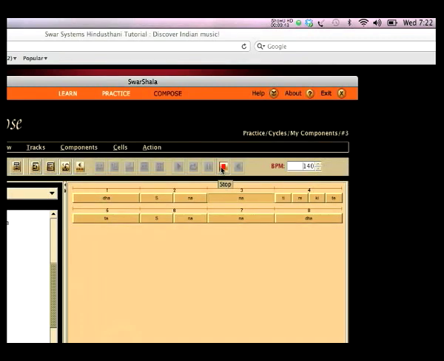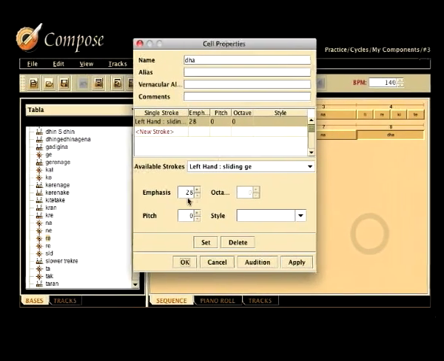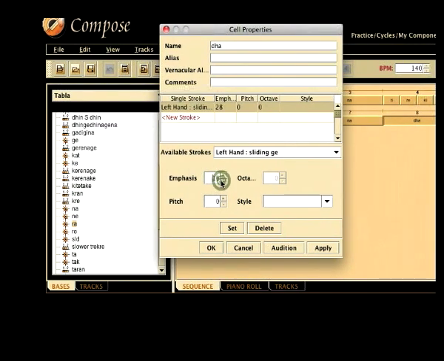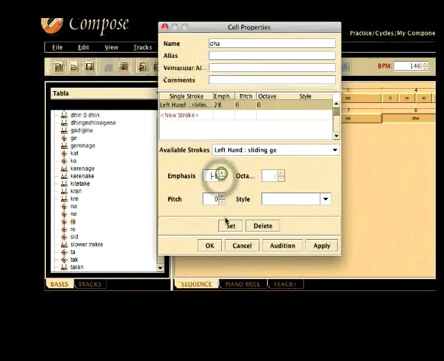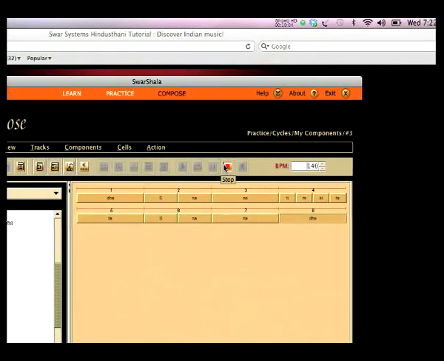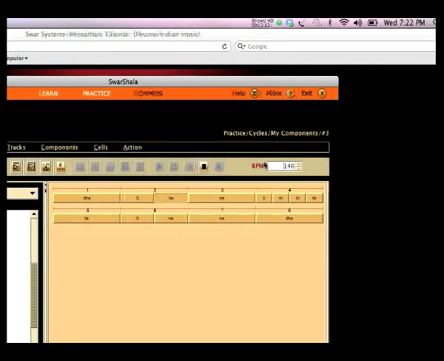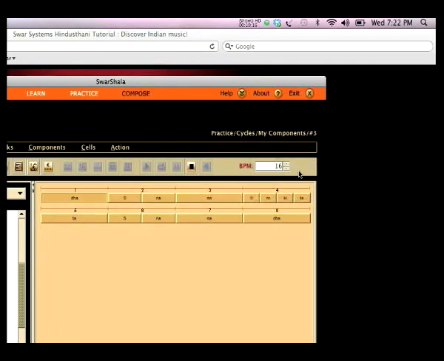Now this sounds okay to me, except that I want the 8th beat to be not so loud. So I can again go to the properties and I can set the emphasis of the sliding ge to -8. Now let's play it. Yes, this is okay. Now let me increase the tempo a bit. 160, yeah, that'll do. Yes, this sounds good.